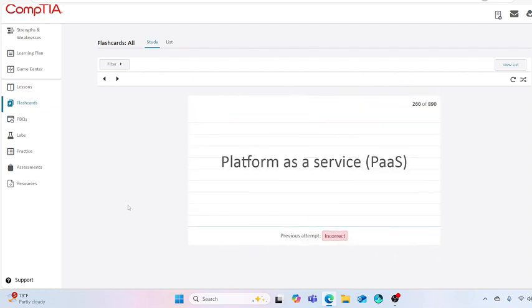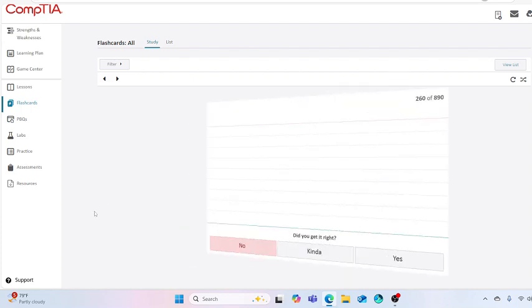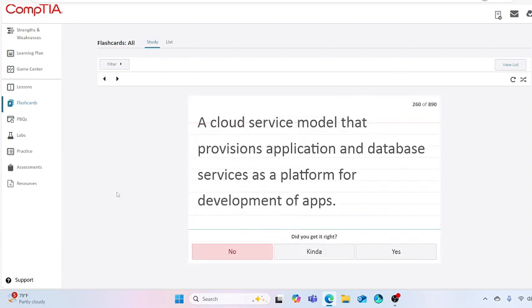Platform as a service, PaaS. A cloud service model that provisions application and database services as a platform for development of apps.